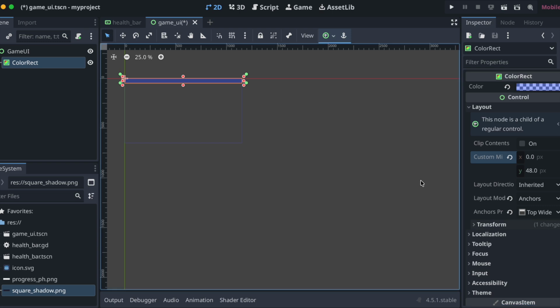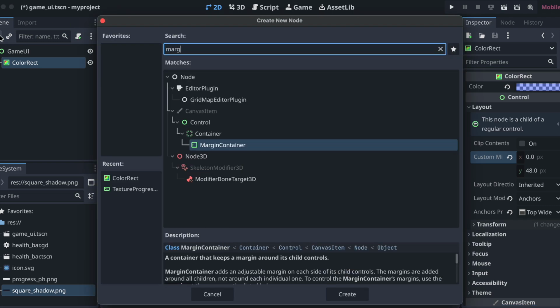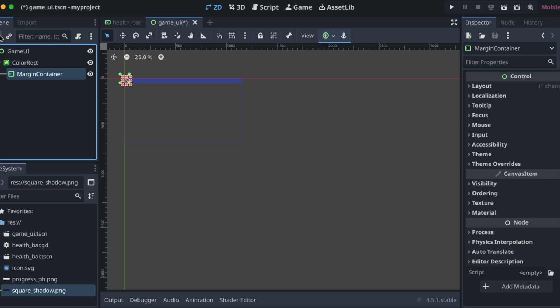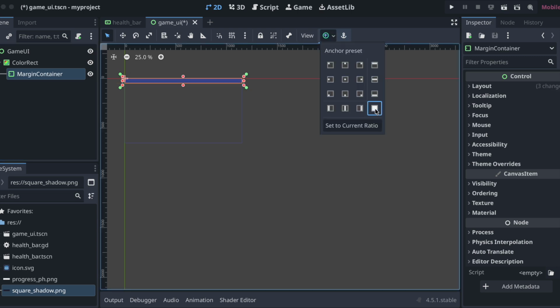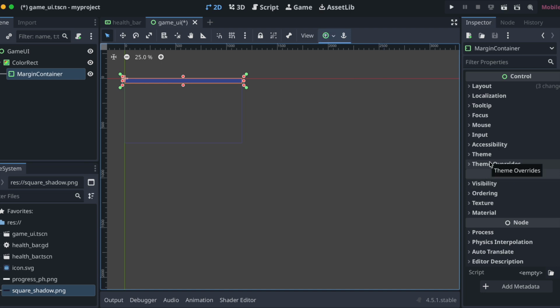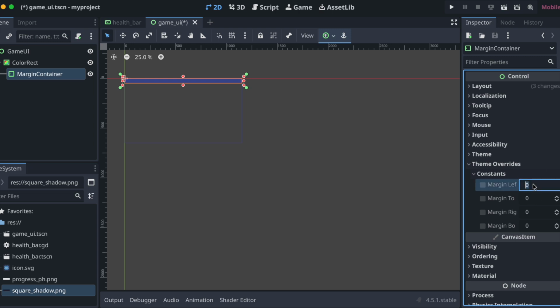Alright, then in color rect, we'll just add a margin container as well. So I'll just quickly add a margin container. Then we can anchor it to occupy the full width and height. So I'll just select this one. Then in theme overrides, we can just go to theme constants, and here we'll just set this as 18 and we'll just set the margin right as 18 as well.